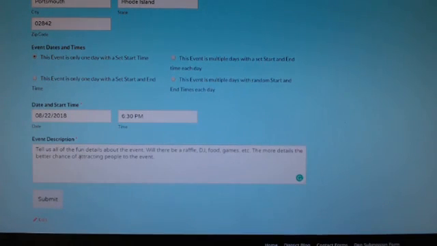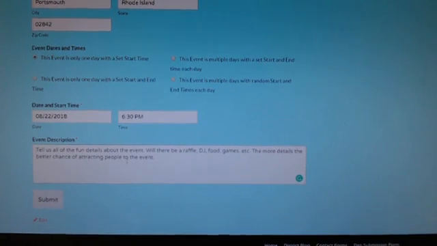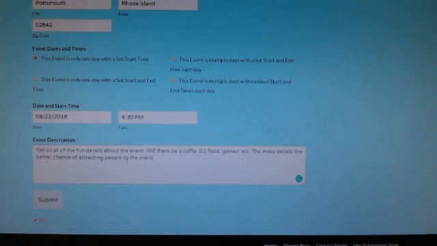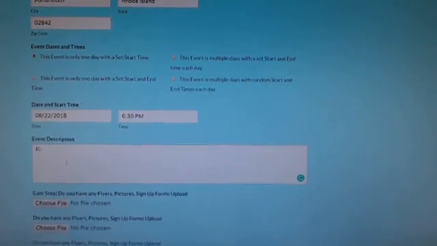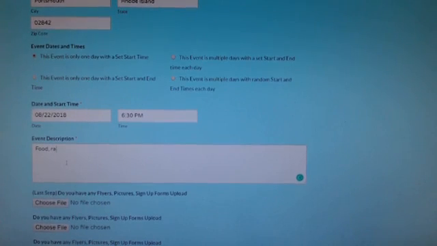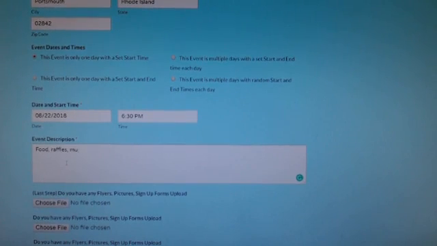Then for the event description, please let us know if there's a raffle, a DJ, food, games, everything. We plan on putting these events up on Facebook, Meetup, here on the website, the Den. So the more detailed you are, the more detailed that this advertisement can be for your club. So we're going to have food, raffles, music. This is just bare bones.